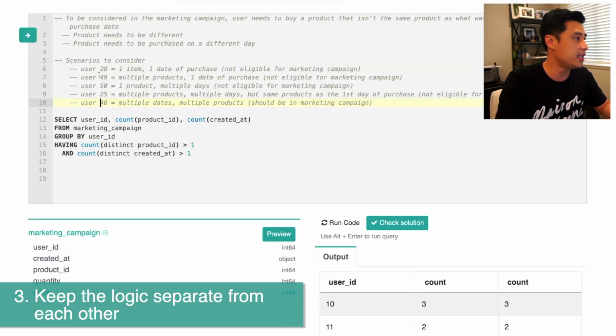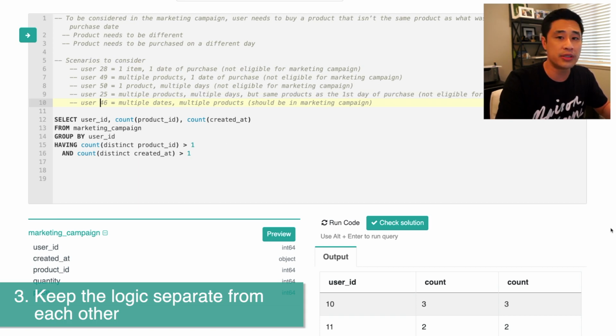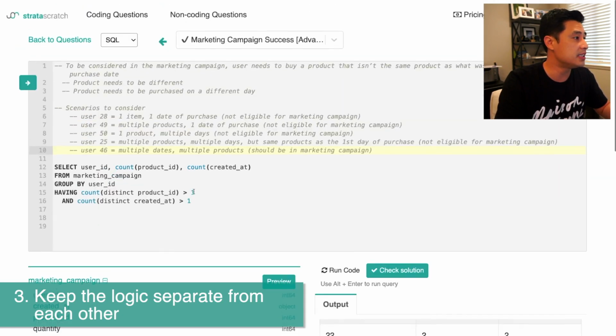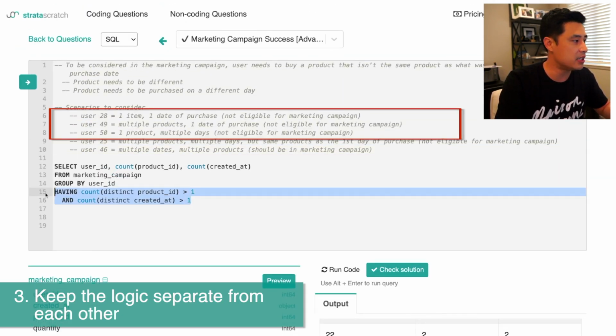And so if you take a look at the user IDs that we were looking at when we were describing the scenarios, if you look at the first 3 users, 28, 49, and 50, you won't see them in the output here because these users have been filtered out with this rule right here. They must have bought different products and needed to be across different dates. All right, so implementing this one rule basically takes care of most of your scenarios.